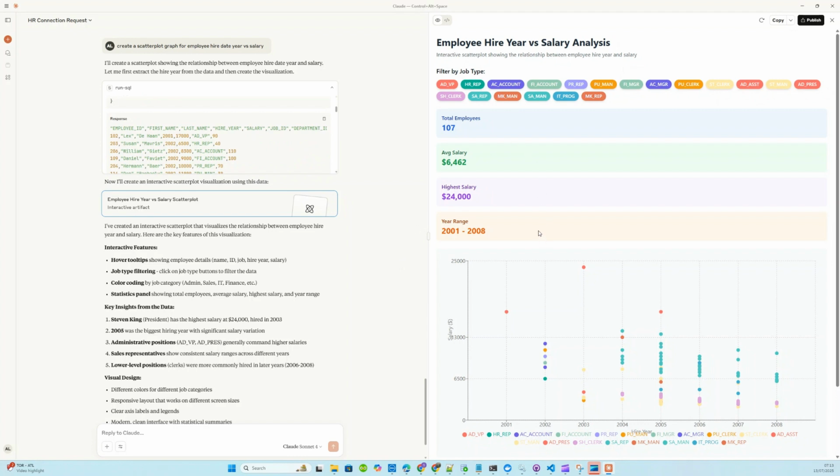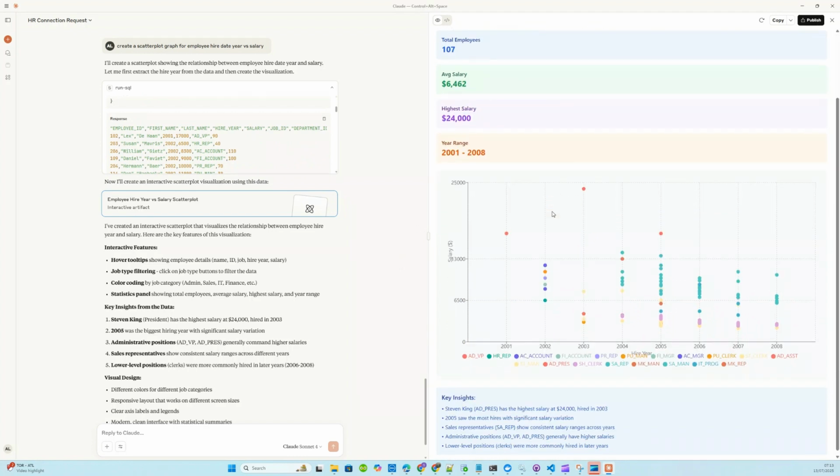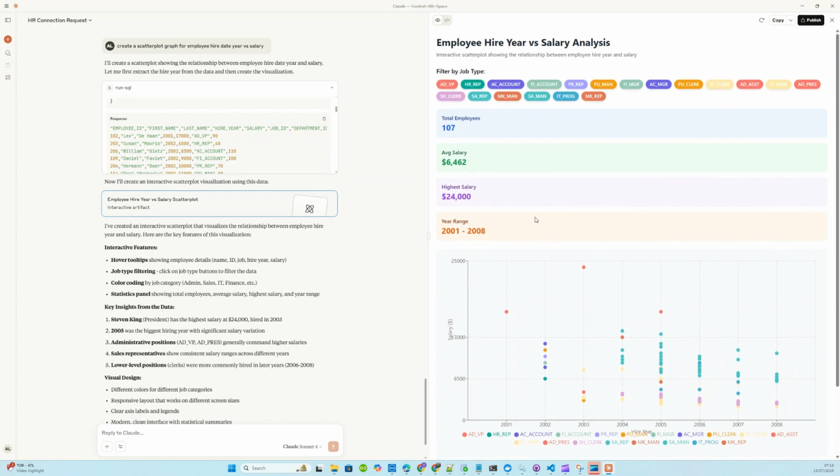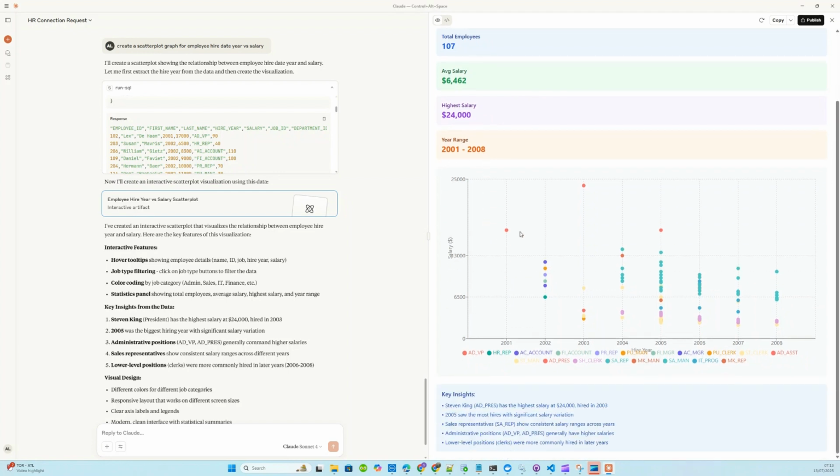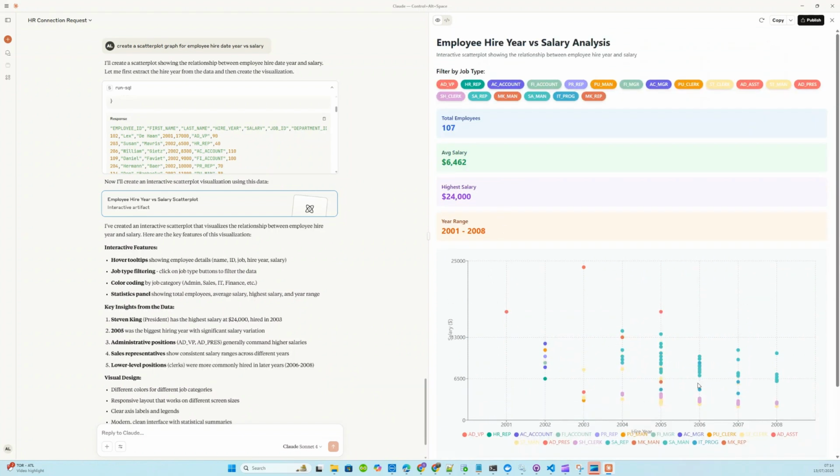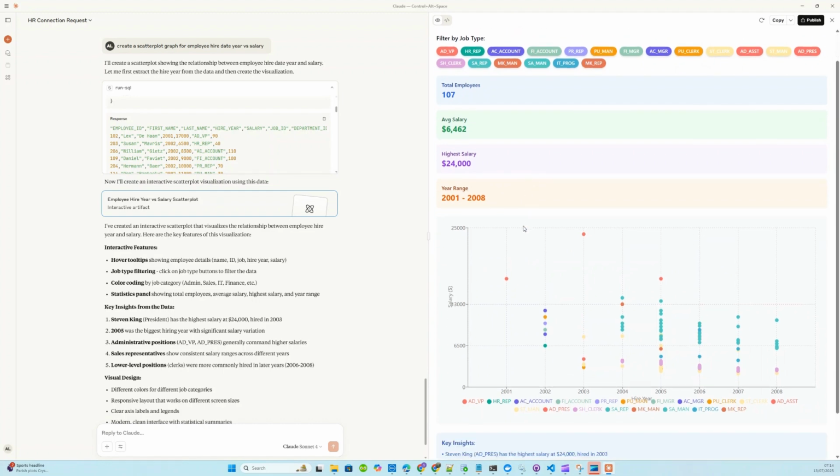Okay, now it's quite impressive. What it has done is it has listed how many employees there are, the average salary, the highest salary, and the year range of the hire dates. It has given the key insights as well, and it has plotted everything on a scatter plot. It's quite impressive.